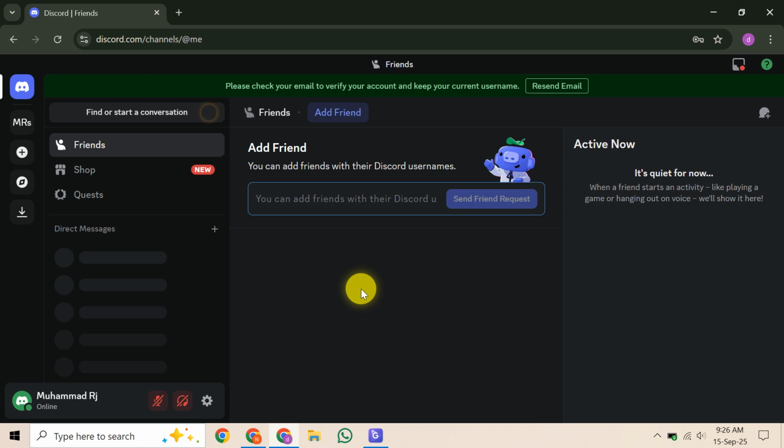Now, before we jump into the steps, there's a really important prerequisite. To view the audit log, you absolutely must have the View Audit Log permission on the server. This usually means you need to be on a server where you have at least some administrative or moderator privileges. Without that permission, the log simply won't be visible to you. So make sure you have the necessary access and then we can proceed.